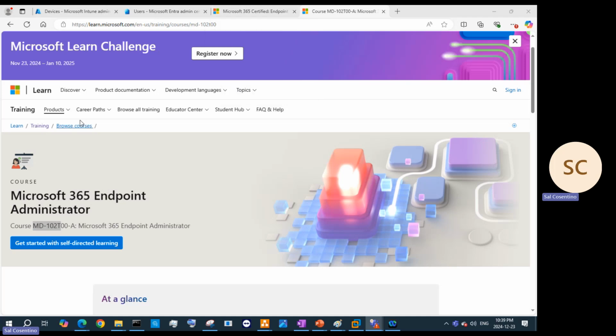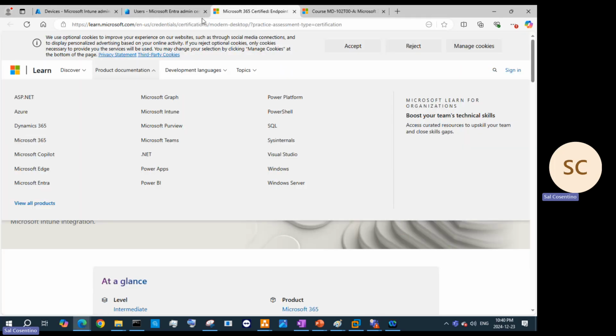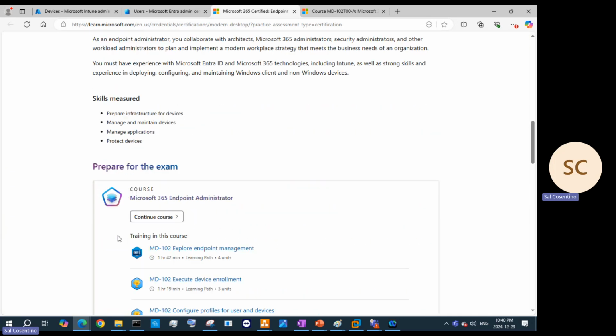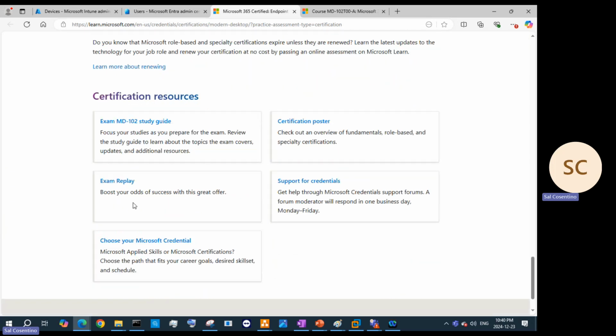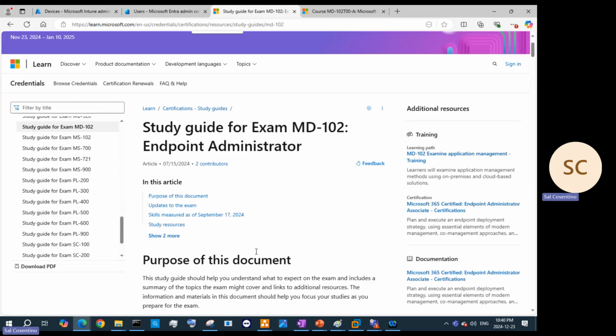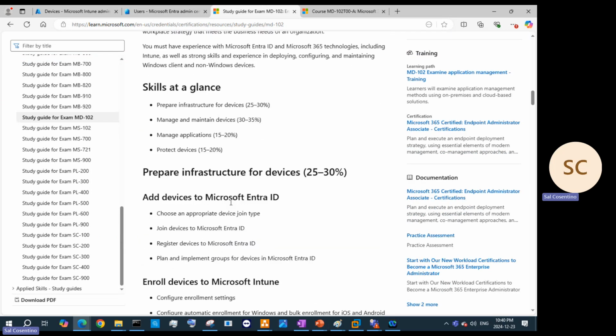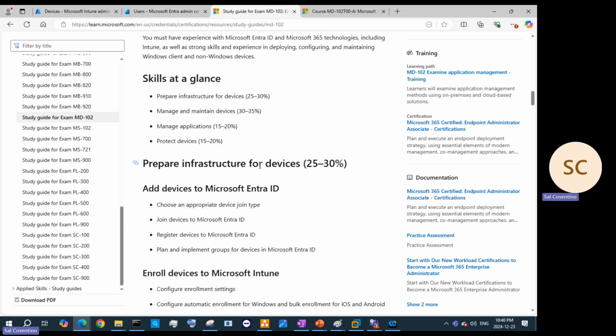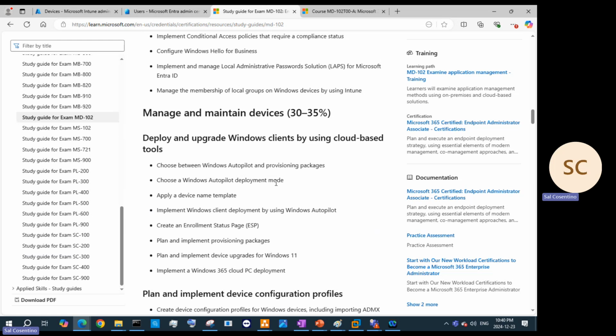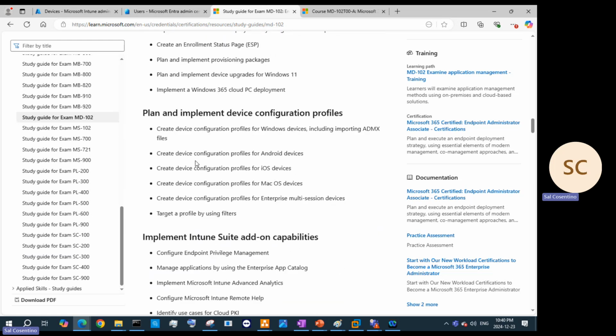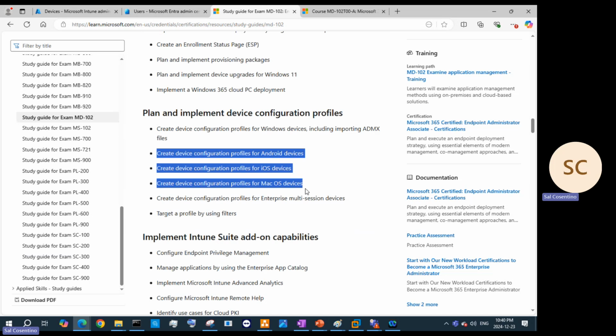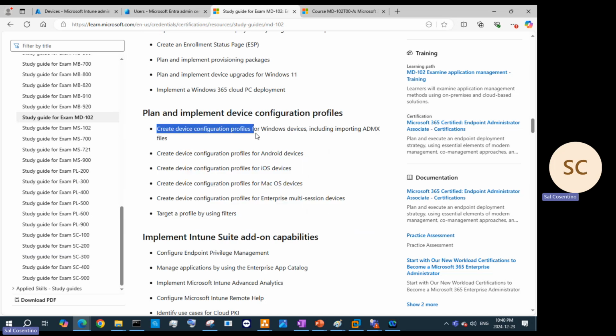So browse the courses, browse the paths. Take a look at the study guides. If you scroll down a little bit further down here, you'll see the study guides, which is another topic. So this is what you're expected to learn when studying for the MD 102. And we do talk about a lot here. There's a lot of topics here that we could talk about, but creating your device configuration profiles for these specific devices is what we're going to be talking about today, right?